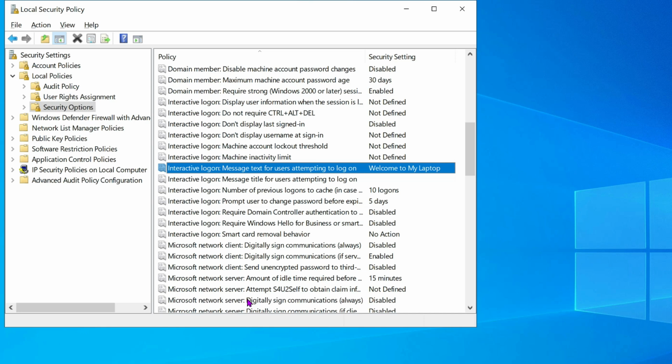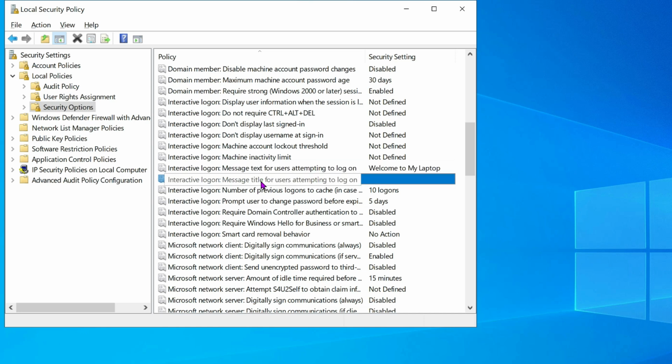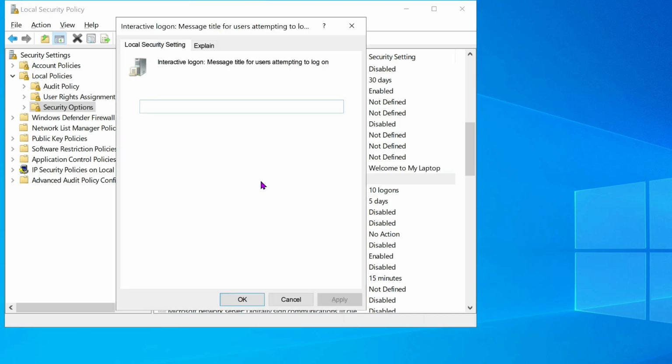To give it a header, find the setting right above it called Interactive Logon: Message title for users attempting to log on. Now double click that and type a title such as Authorized Users Only. All activities will be monitored, and click Apply and OK.